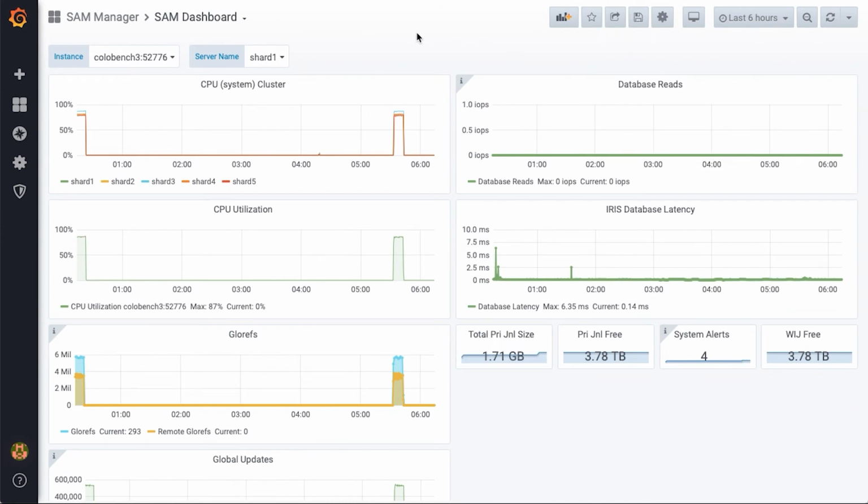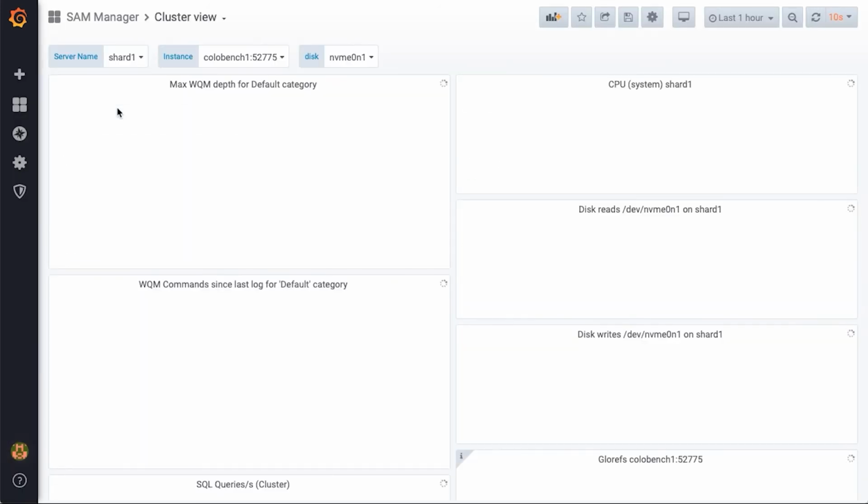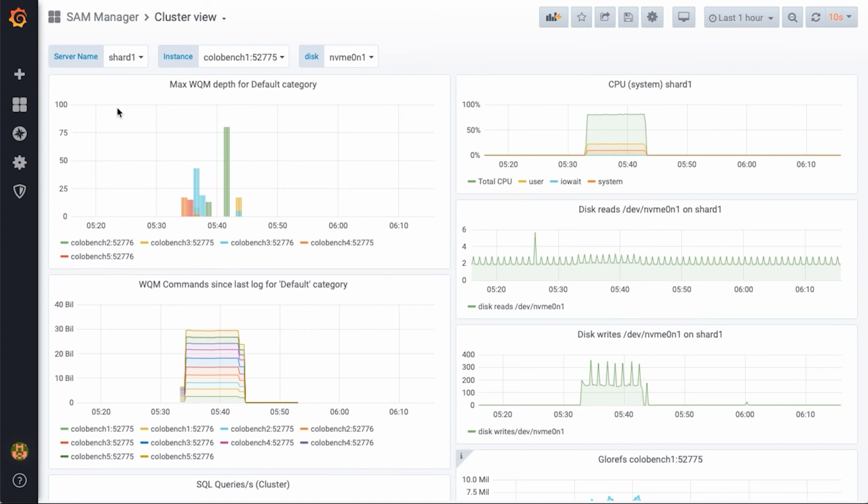Where the real power is, though, is when we start to really customize this for what you need it to do. So in this case, a shard cluster, there's certain things we want to look at. So what I did, I created a whole new dashboard, and you could do the same. I've created one called Cluster View. On the left is more of a cluster-wide view of the world. On the right is per individual machine.